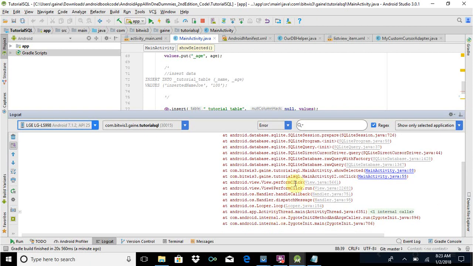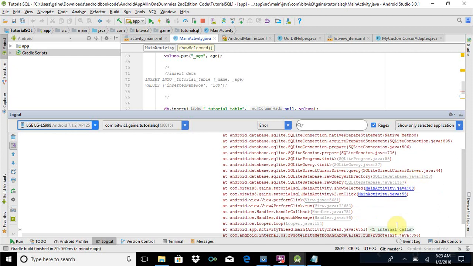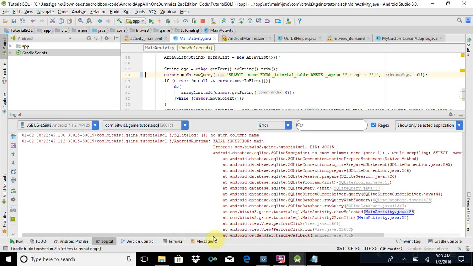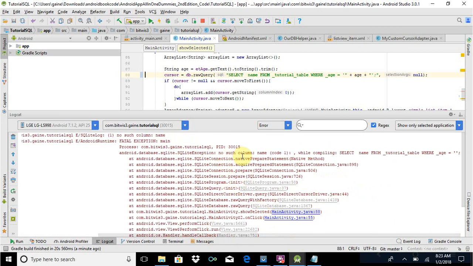So the stack trace right here, go to these hyperlinks. I usually like to just scroll till I see the blue right here. And it says show selected. So remember, we changed it at line 88, right? Bam, it took me right to it, which is good. But let's see what message it gave us up here at the top. No such column name while compiling.